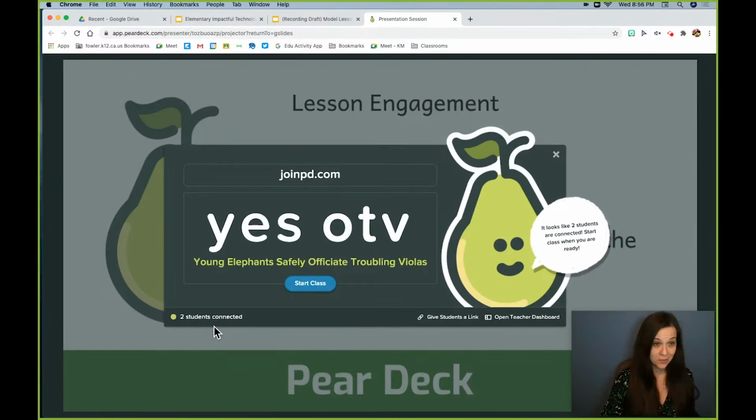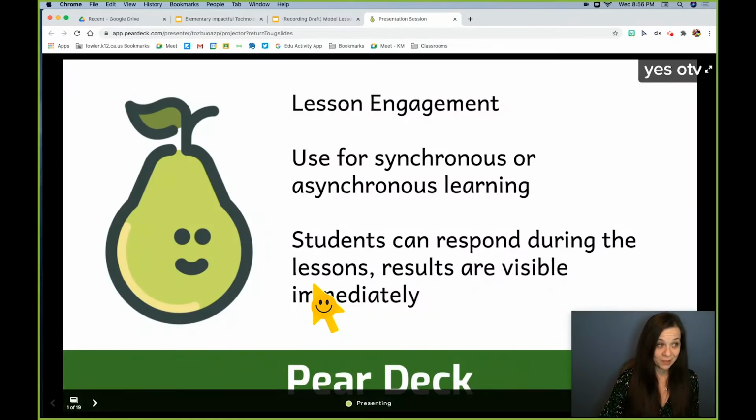I have 2 learners connected so far. And then I can sit and wait, make sure that if I have 10 kids in class, maybe I know that I need to wait for just a few more to join us. So get a couple more learners ready to go. Awesome possum. When I'm ready, I can press Start Class, and that will get our PearDeck lesson rolling.